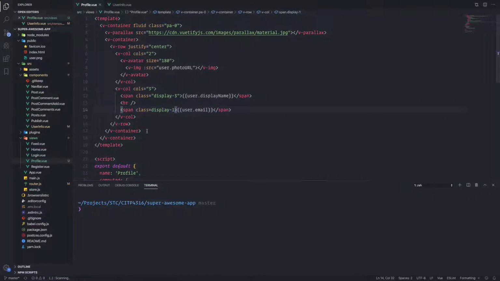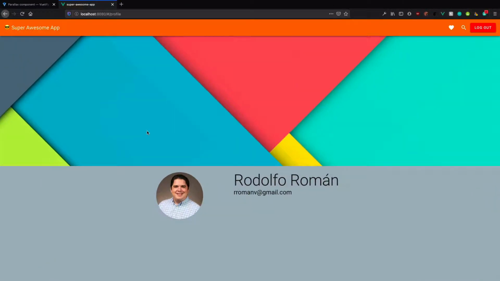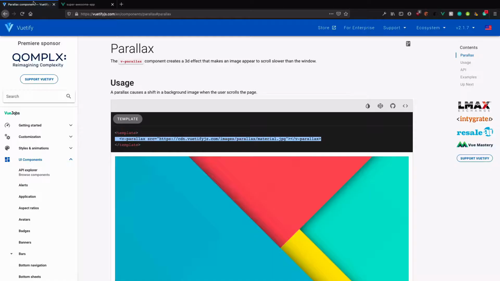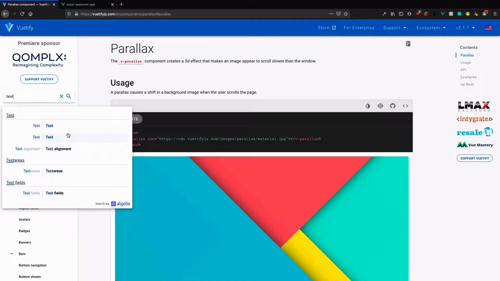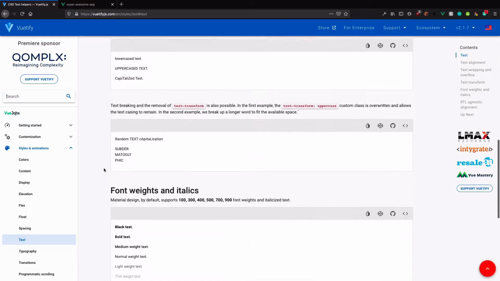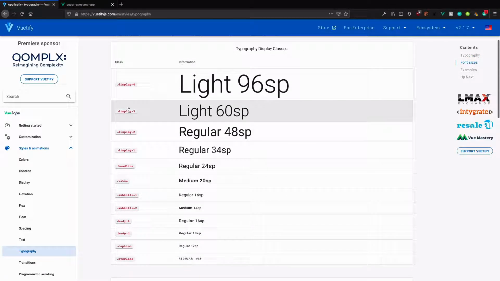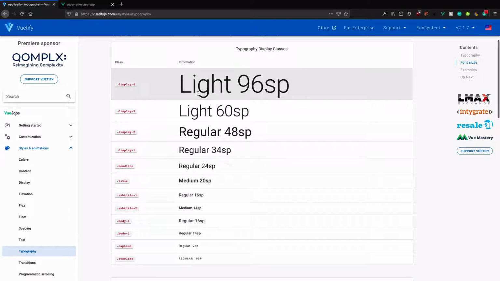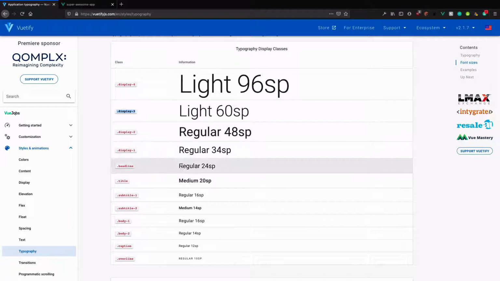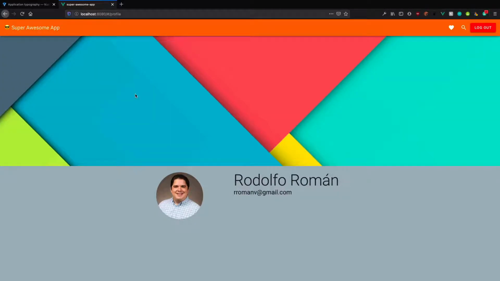It's too big. Let's do a headline. I like it. You're asking me where I get those. Actually, remember, go to the text area, typography. We have the different sizings: display 4, 3, 2, 1, headline, title, subtitle, etc. So I choose the display 3 for the name, and I choose the headline for the email, and let me just look cool. Perfect.